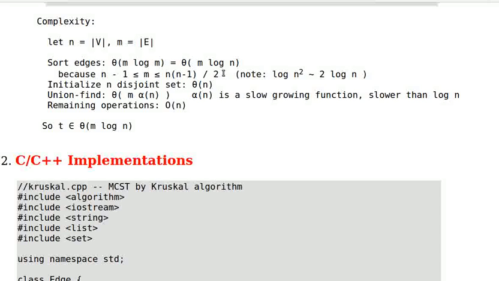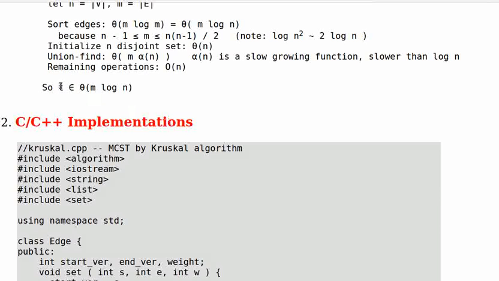The time to initialize n disjoint sets is theta n. The time for m union-find operations is m times alpha n, where alpha n is a slow-growing function, slower than log n. The time for remaining operations is not more than n, or big O n. So the time complexity of the algorithm is theta m times log n.